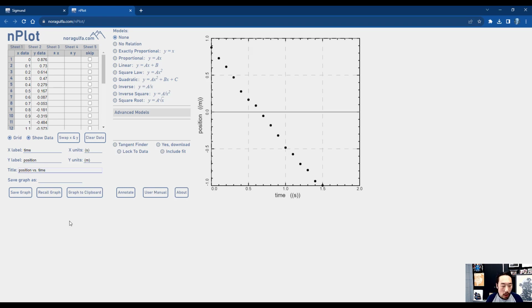Okay, and what do you know? So this is the graph for me moving horizontally or across the x-axis. So you can see I started on the positive side of the x-axis and I approached the negative side of the x-axis. And this is pretty cool, right? But the important thing for us is finding a line of best fit.